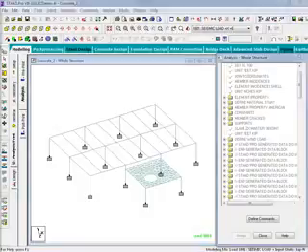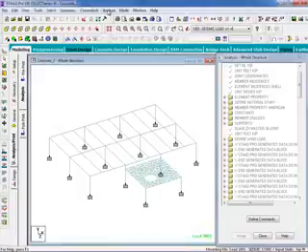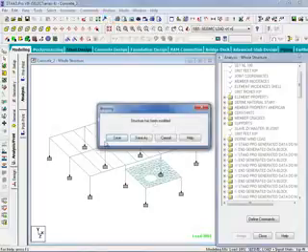At this point, we are now ready to perform the analysis on the model and enter the Reinforced Concrete Designer. To perform an analysis, I'm going to go up to my menu bar and select Analyze, followed by Run Analysis. And I am going to save the model before continuing.